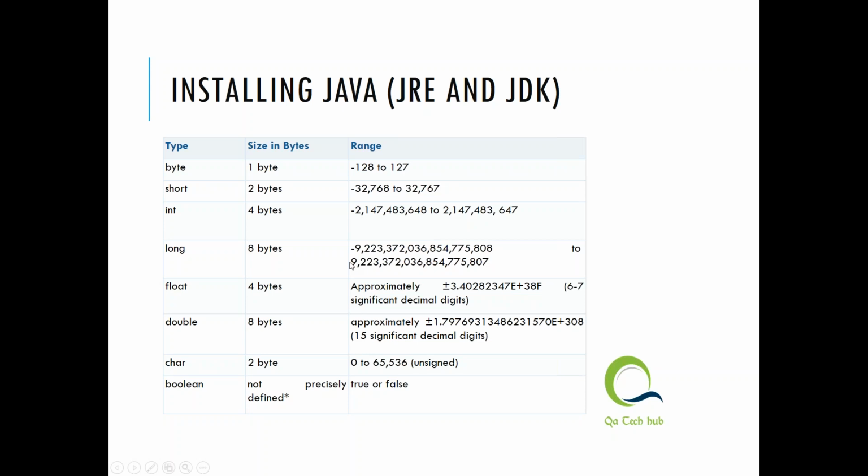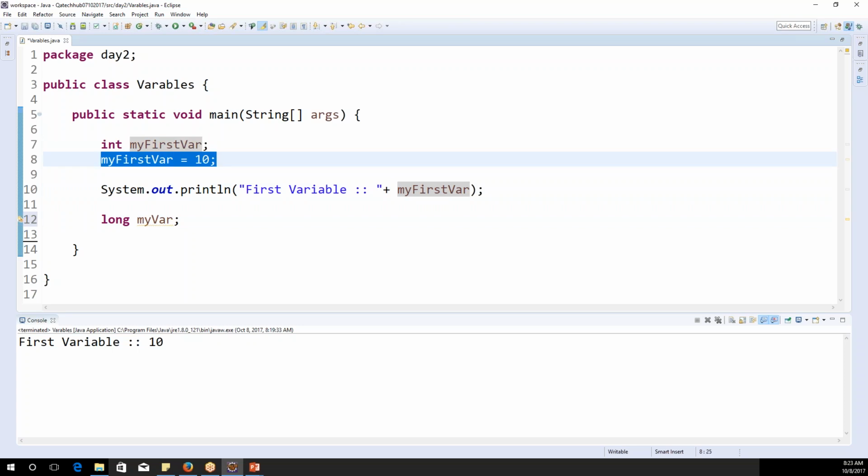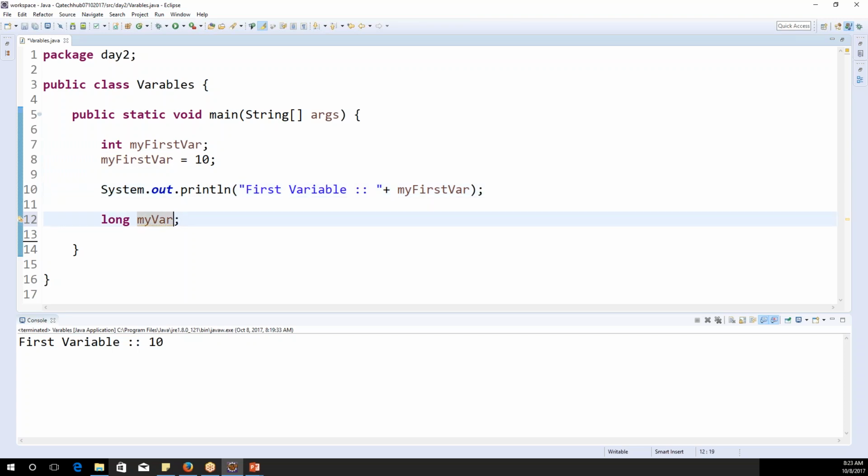So if I go here and create a variable long, and here I say my var, I created one variable. Creation of a variable and assigning the value can also be done in the same line. Like here I declared a variable, then in the next statement I assigned a value to it. But it's not necessary that you do it like this. You can also do long my var, then put a value. Say, for example, I put a value 89.